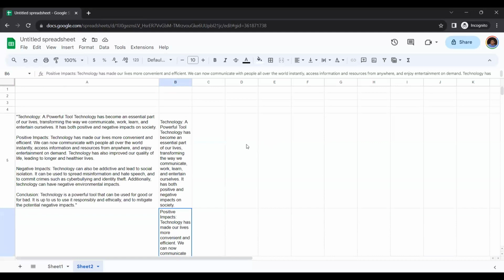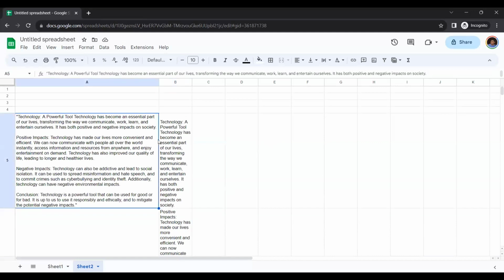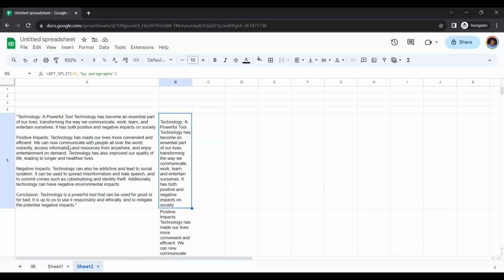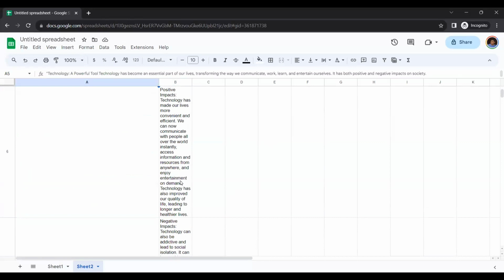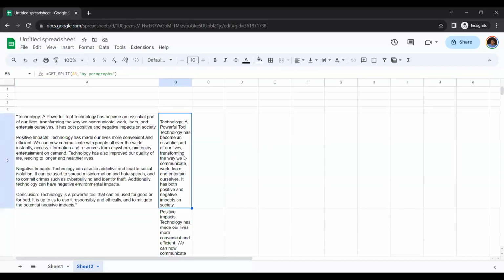See guys, how it has made my life easy. This is technology. The first part is here in the first cell, and the next part, the positive impacts, is in the next cell. So it will be easy for me; I can take it over here and paste it somewhere.